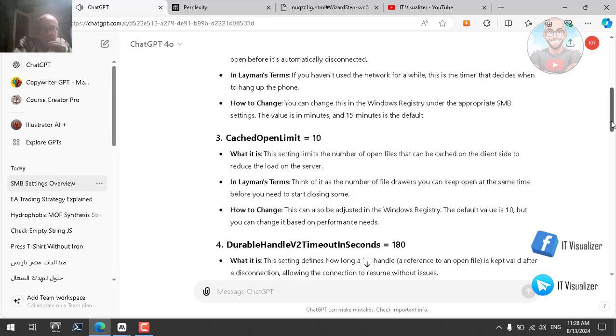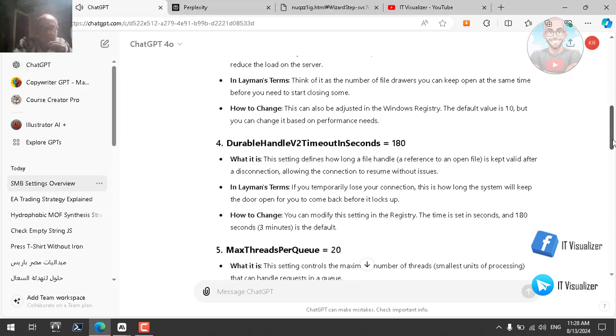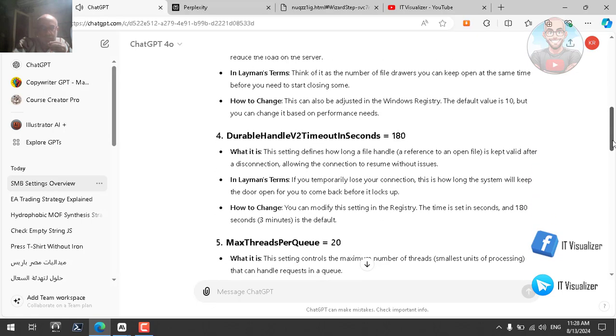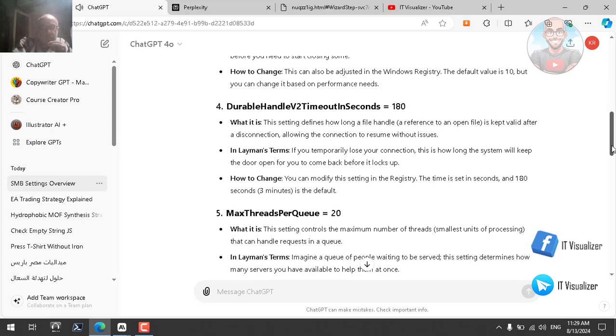4. Durable handle V2 timeout in seconds equals 180. What it is: This setting defines how long a file handle, a reference to an open file, is kept valid after a disconnection, allowing the connection to resume without issues. In layman's terms, if you temporarily lose your connection, this is how long the system will keep the door open for you to come back before it locks up. How to change: You can modify this setting in the registry. The time is set in seconds, and 180 seconds, 3 minutes, is the default.